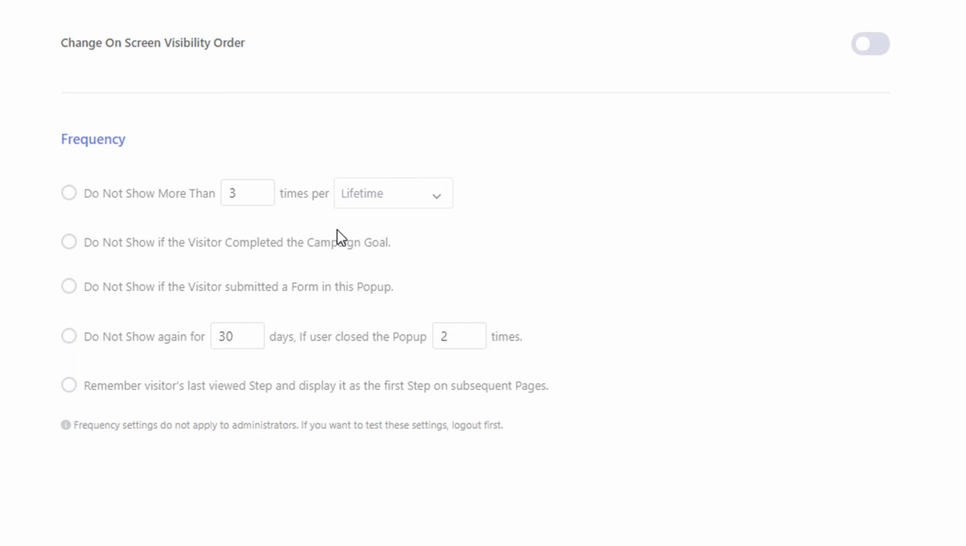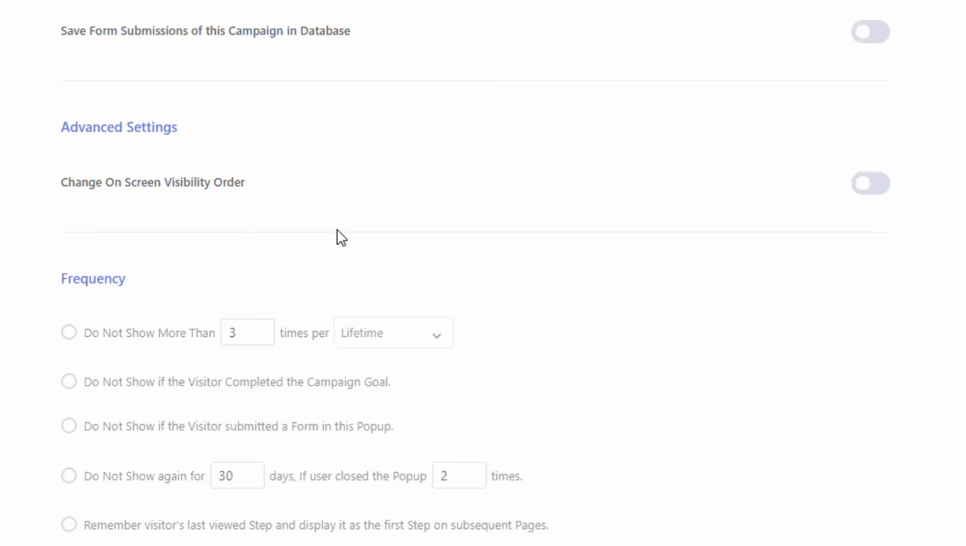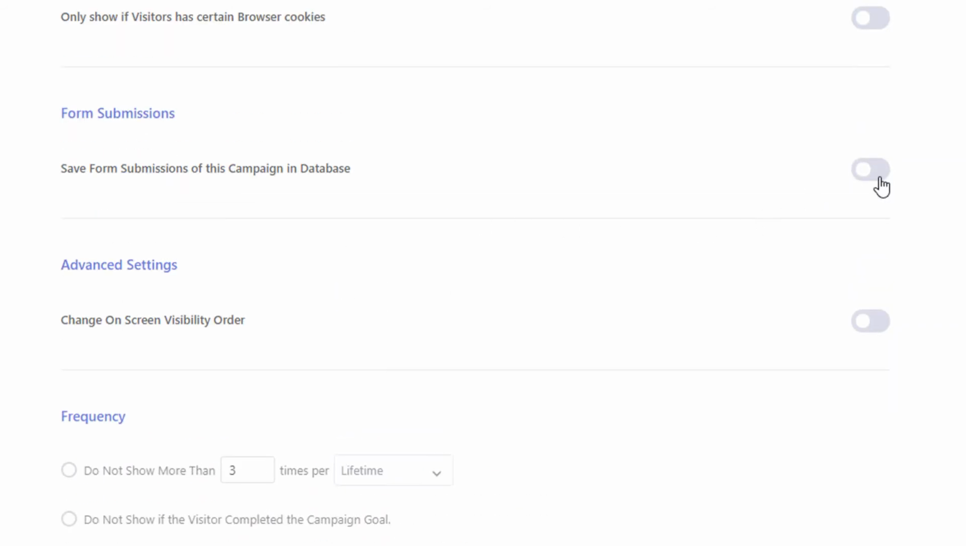Brave also lets you save any form submissions made through the form you added to your campaign. To save form submissions, simply go to the Form Submission section and enable it. Now when a visitor submits any form inside the campaign, it will be saved in your database. This feature is very helpful for surveys, quizzes, contact forms, and backing up newsletter subscribers.